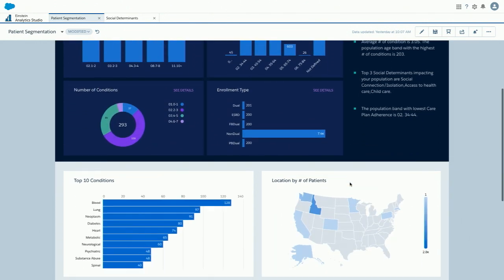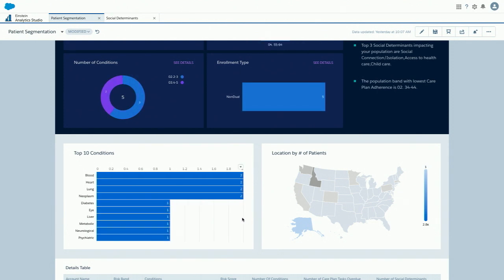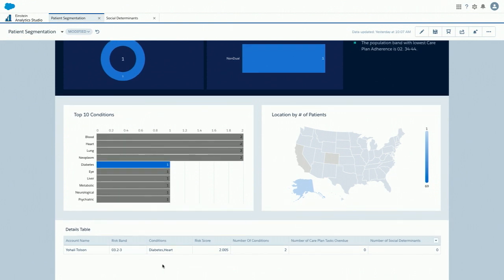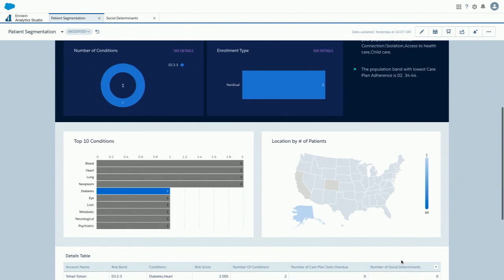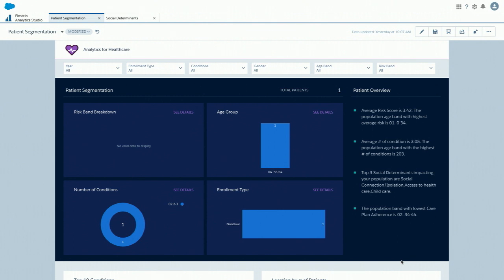So going down a little bit further, we also have the ability, for example, to look at patients with different conditions, where they're located. So if, for example, I want to drill down into patients in Alaska, I can do that. If I want to look at only patients who have diabetes, in this case, there's just one patient. I can also look at relevant information about what conditions they have, what their risk score is, if they have any care plans, tasks that are overdue, any social determinants that are impacting them. So this is a very easy, quick way for me to segment my member population.